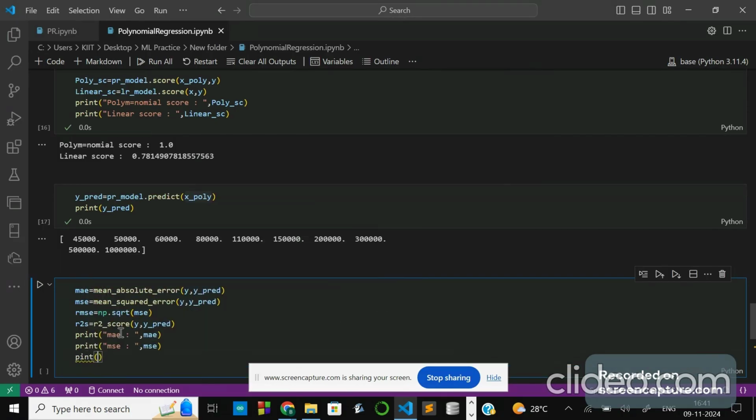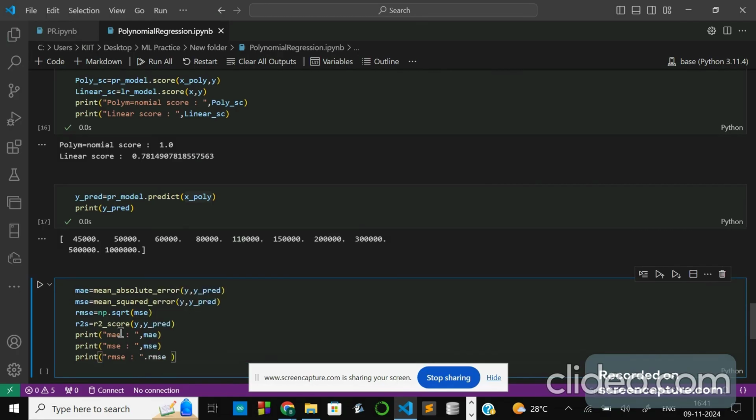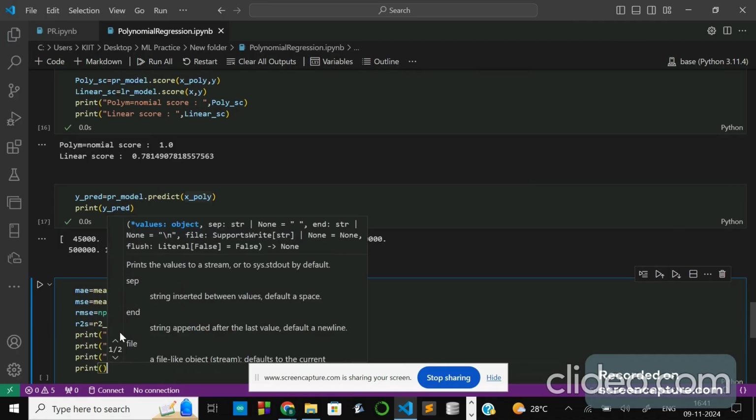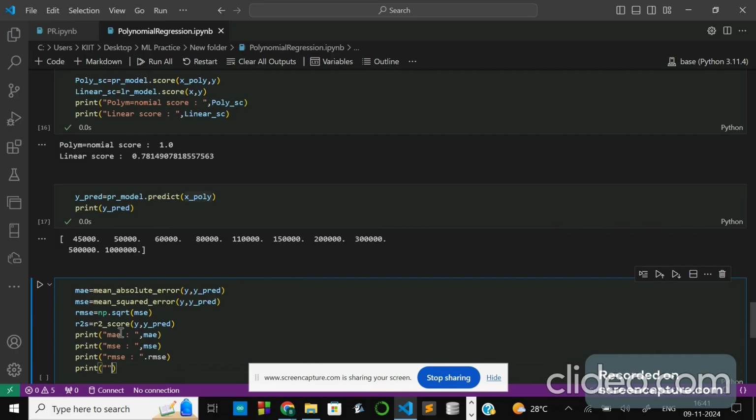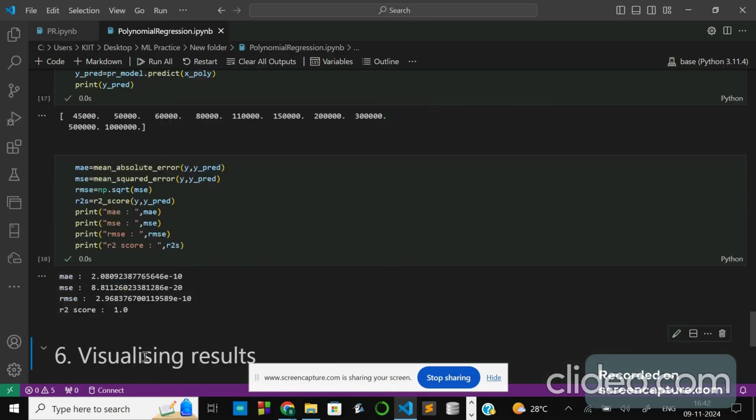Print RMSE. Print R2 score, comma, R2S. Okay, it should be the comma here. Parenthesis. This is what I got.